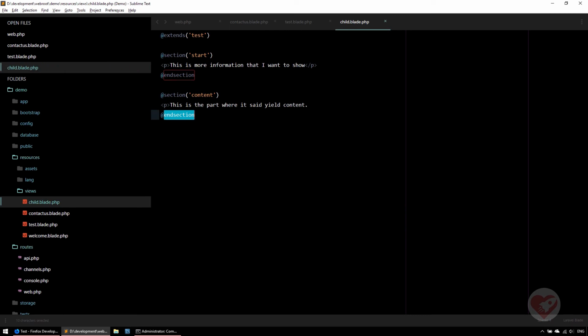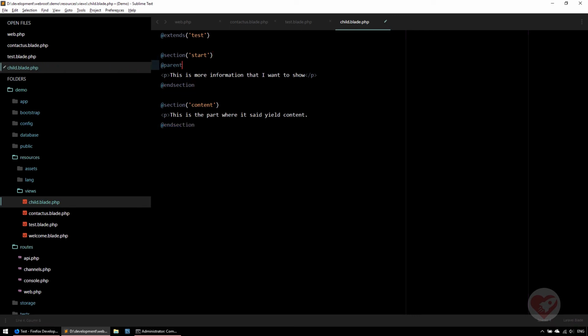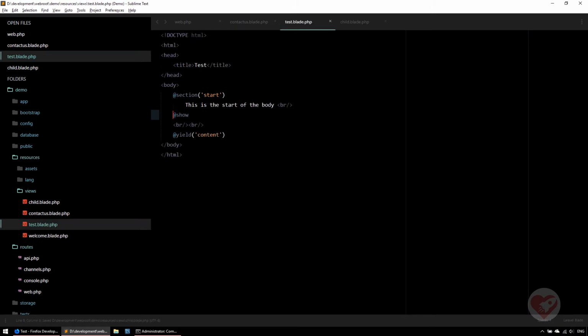So as soon as I put the parent here, it will immediately show this section start until the end and place it exactly here where it says the show. So this is the difference that we have between the end section and when we place a show in this case. Very well, we are making progress here.